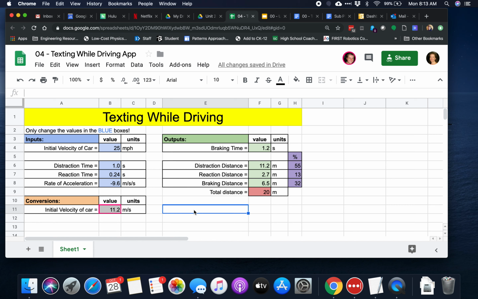Does the law that Oregon updated in 2017 make sense? Is it too much? Is this really a problem? We're going to use this tool to help us use our physics to figure that out.